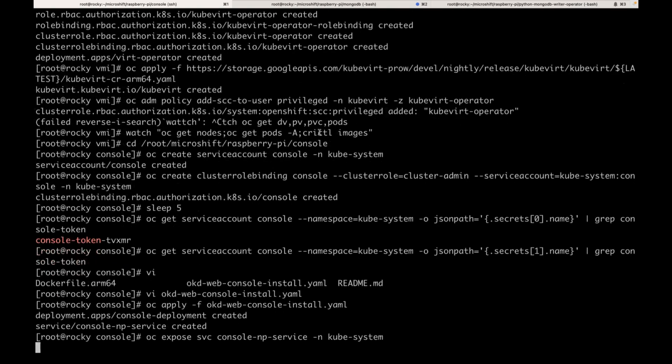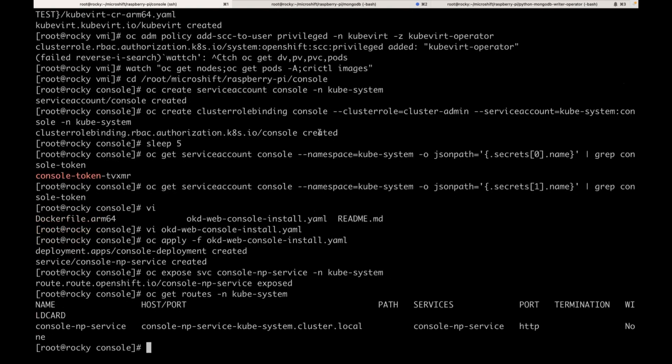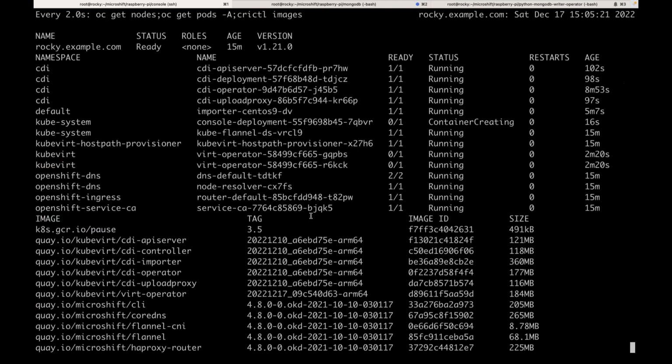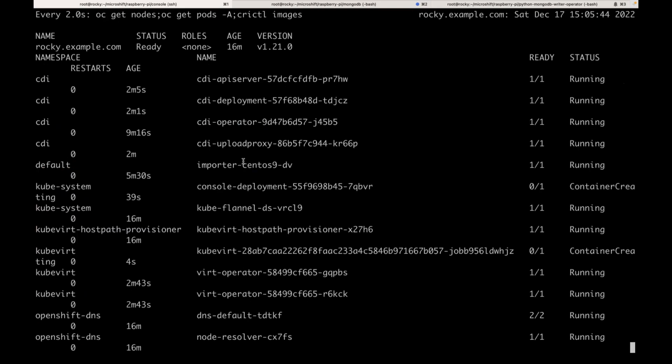So there are three things going on right now. One is the CentOS image is being imported, the KubeVirt is being installed, and the OKD Web console is being installed. You can see now this container is being created for the console. While the KubeVirt is not yet done. After the operator starts, there are more things that need to be done. So it is going to proceed. It will still create a few more containers in that.